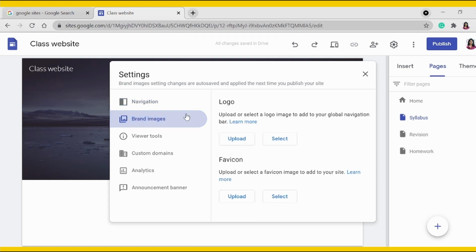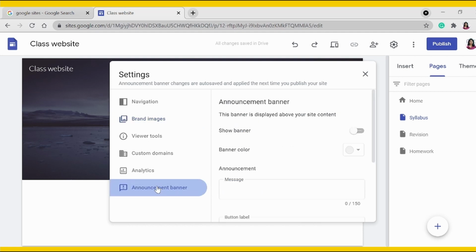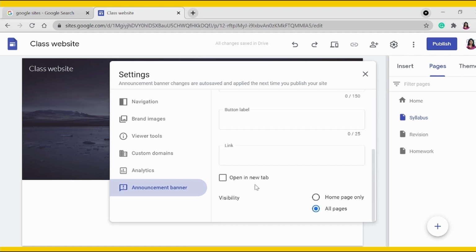Next is brand images. If you want to upload a school logo, you can upload it from here. Fine. So it will come on all the pages. Then this favicon option, if you want to add any particular image on all the pages, you can select this option. Fine. And last is announcement banner. Here you can add any announcement or quote which will apply to all the pages, or you can apply it only to the home page. It's up to you if you want to add some quote.